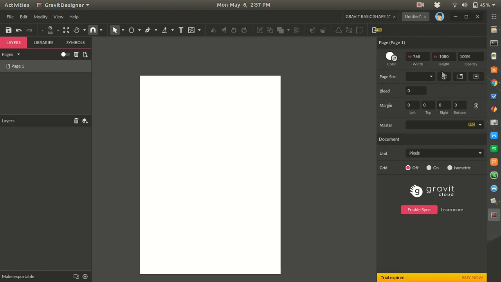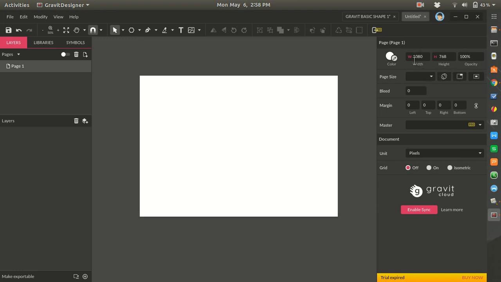Go back to the original width, 1080. This is trim canvas, and this is clip content. I'm going to show you after this. This is bleed. Bleed is very useful when you go for printing. I'll show in the upcoming tutorials.